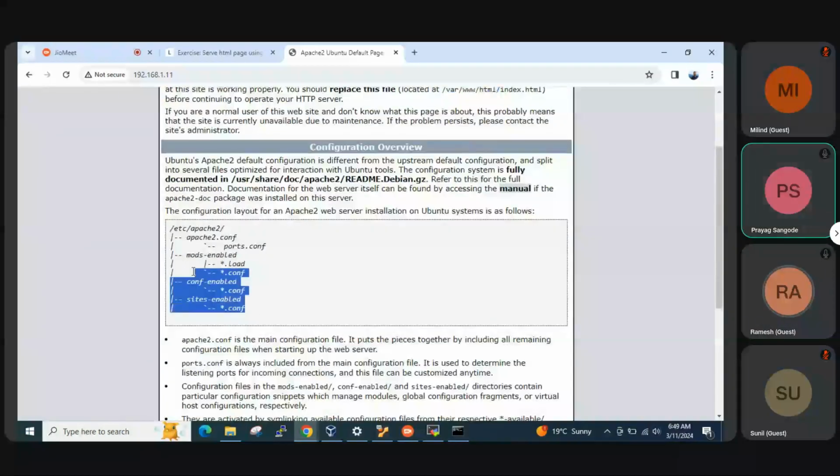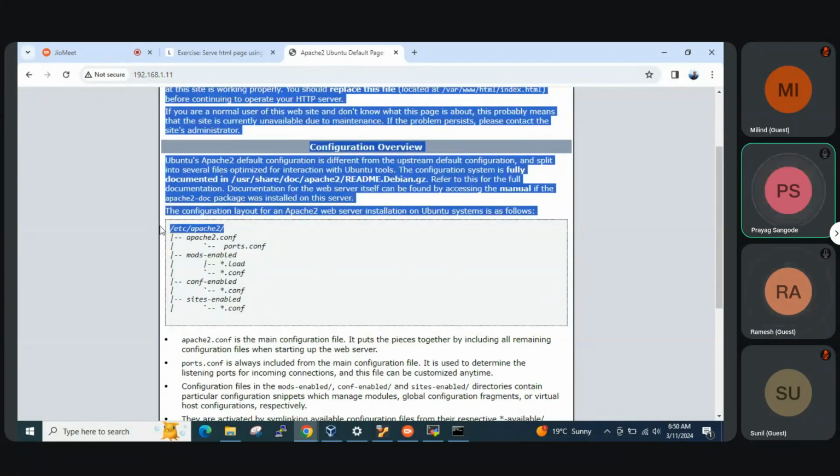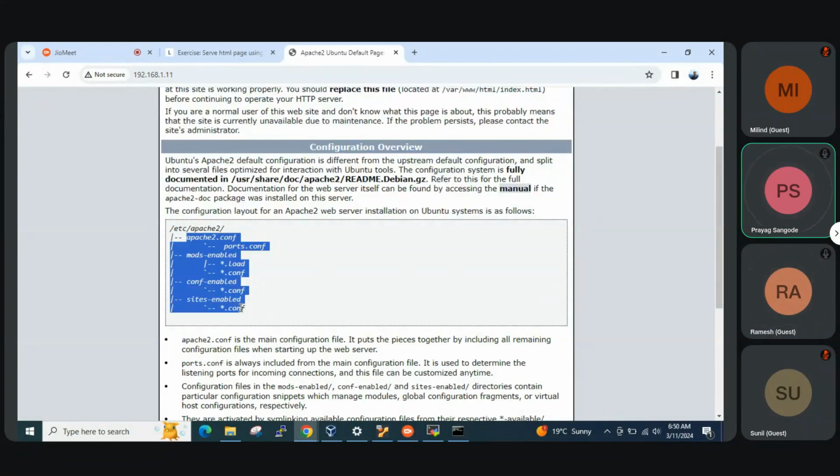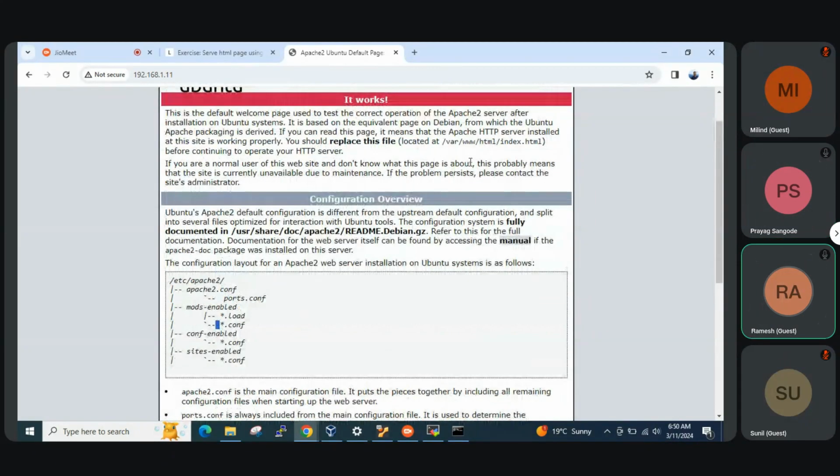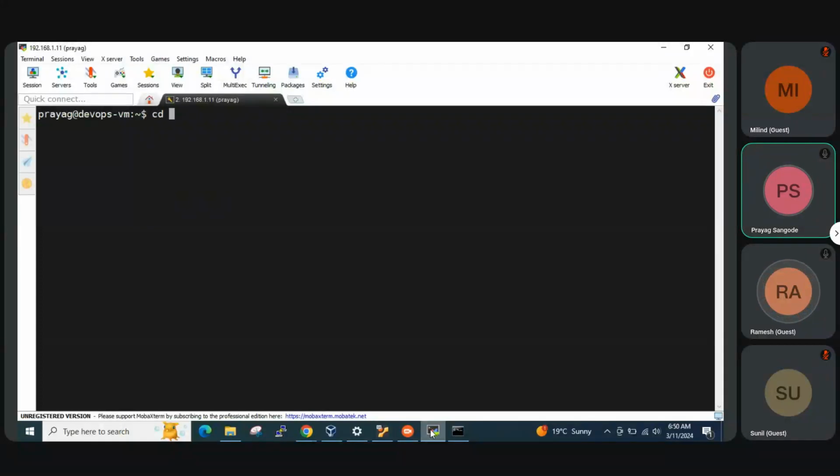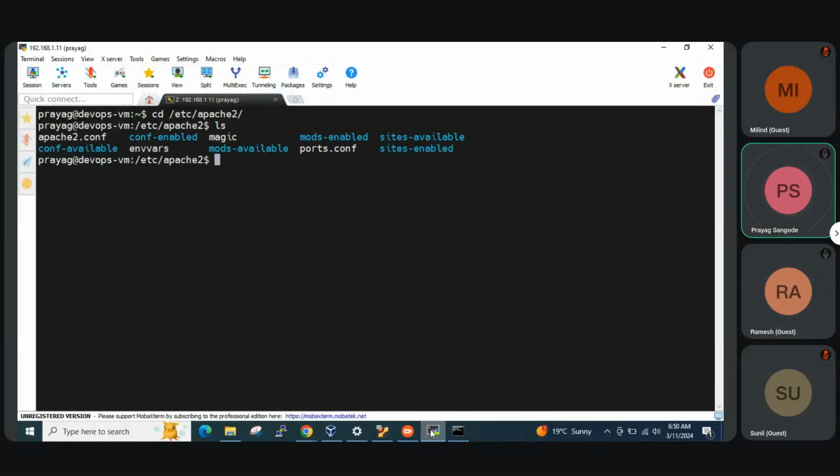There are also some configuration files. The location is /etc/apache2. If you look in apache2, there are various configuration files, and in one of them this location is mentioned as the document root, where most of our default HTML pages will be saved. So let's go to /etc/apache2. We are not doing any configuration, but we should know how to check the default document root.